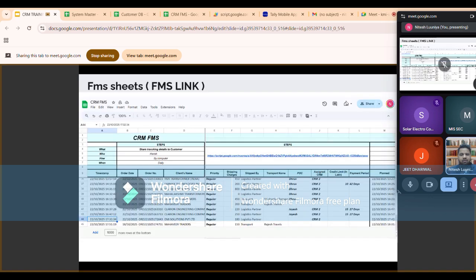So now this is the FMS sheet, and this is a very important tool. Watch what we are giving to the CRMs. Each and every activity is being tracked on this. As you can see, this is a screenshot of an FMS sheet.